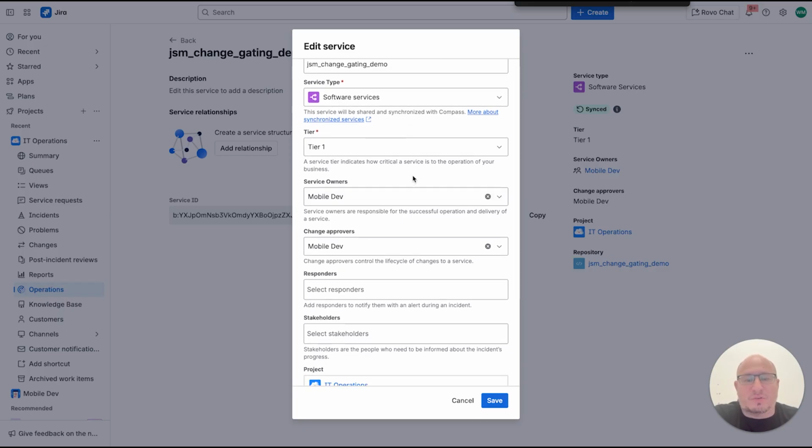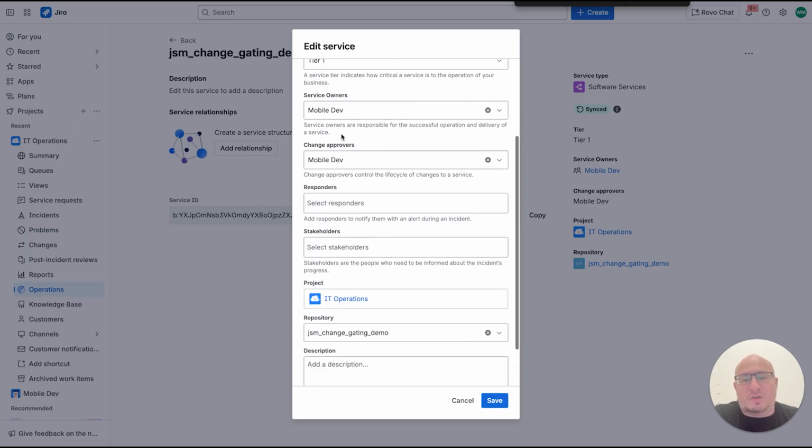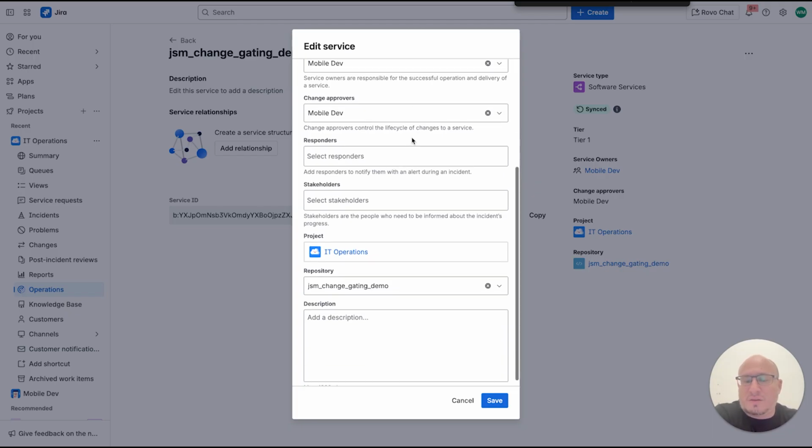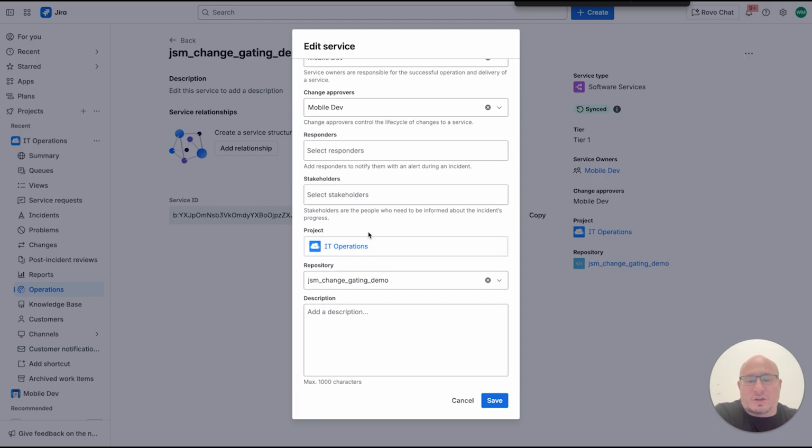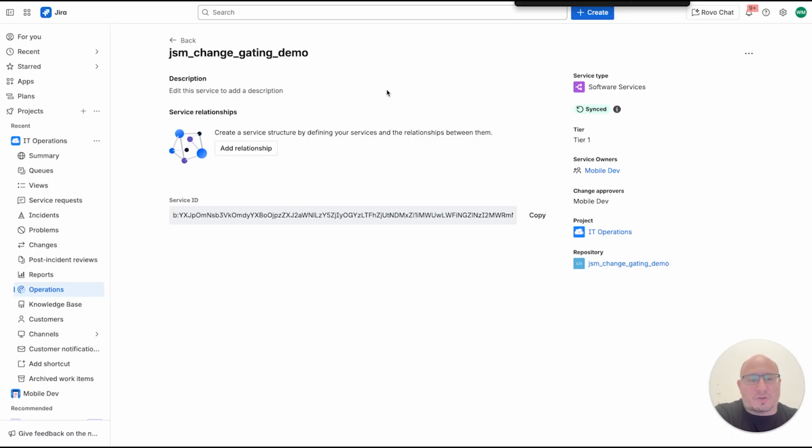This is typically the developers that build and operate the service. And you can set up a change approvers team. This is typically a different team from the service owners that are responsible for making sure the changes are correct. You can assign it to a JSM project. In this case, we're setting this to our IT operations project, and you need to choose a Bitbucket repository. So in this case, I've got JSM change gating repository selected. Once that's done, you can click Save, and now you've got a service.